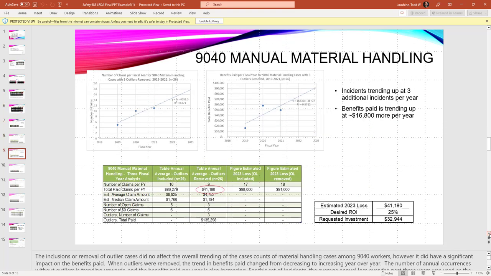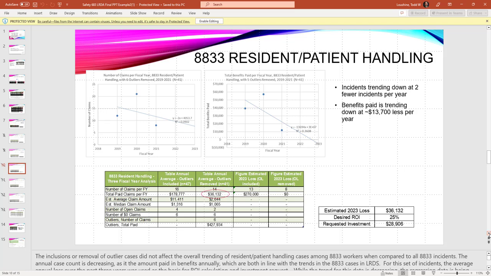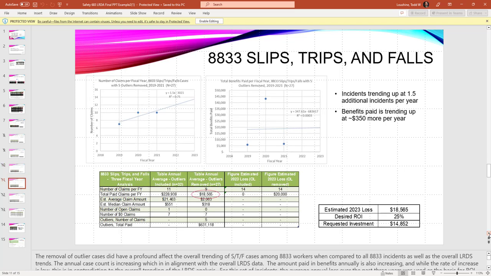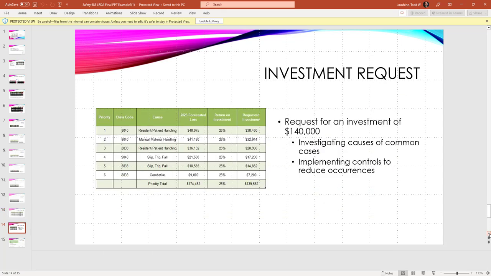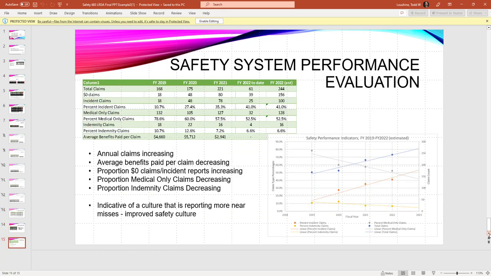She had to fly through this, by the way. These are a lot of slides. Looks like she took some of these out from the presentation because she timed herself. And then she got to the final investment and what she plans to do with that investment. So, excellent job. Excellent job.